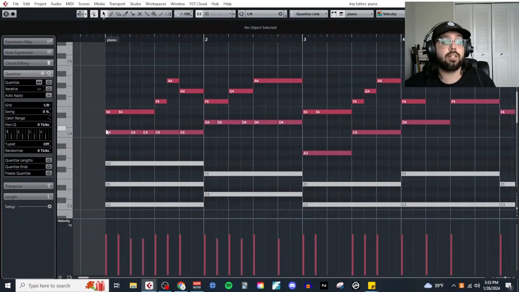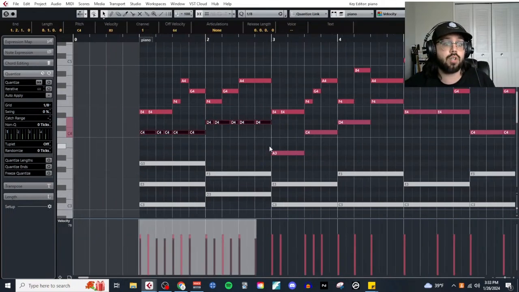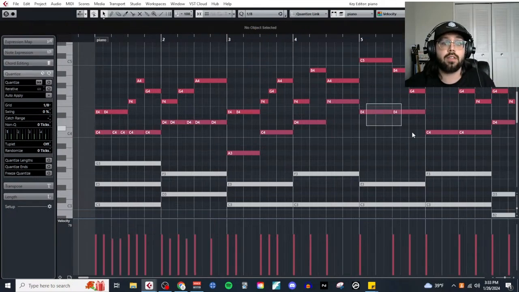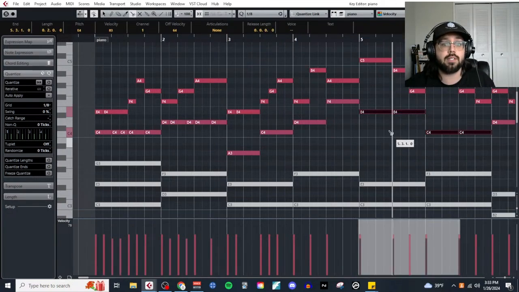So since we're doing period structure, I know that my first 2 measures are going to have a similar idea to my 5th and 6th. So let's just automatically swap this. Let's do the same rhythm.